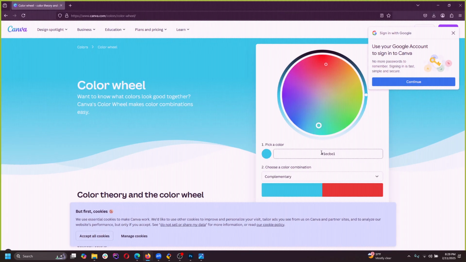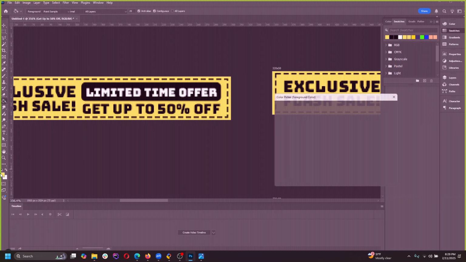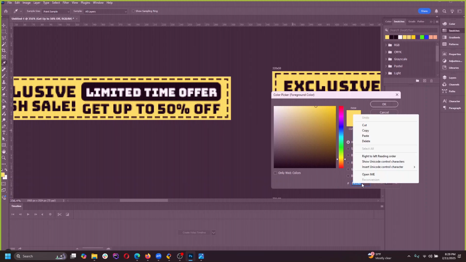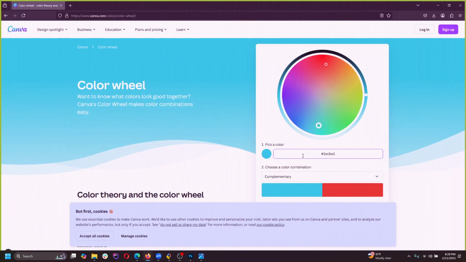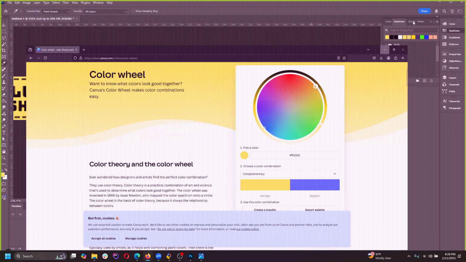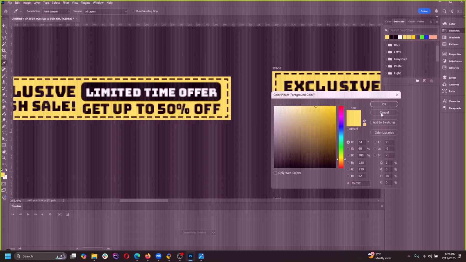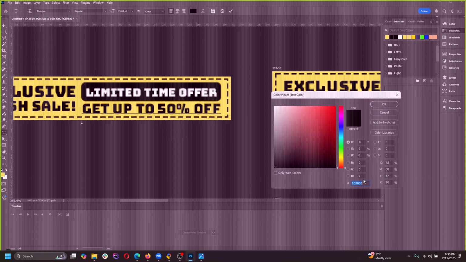Okay, Canva's got this thing here. Let's take the background color. Just gonna grab the hexadecimal value of that. Paste it in here. That's that yellow we're using. Looks like this would be the complement, this shade of blue. Copy that, and change this color to that one.